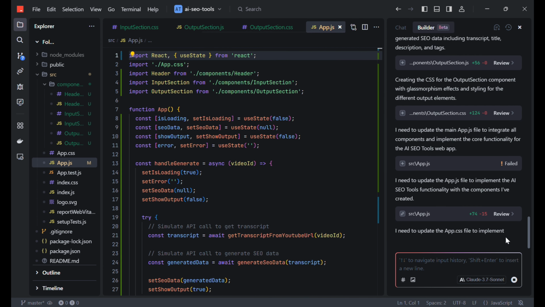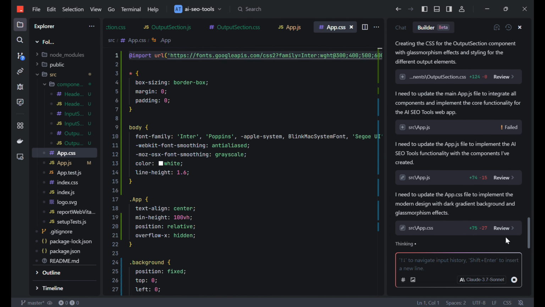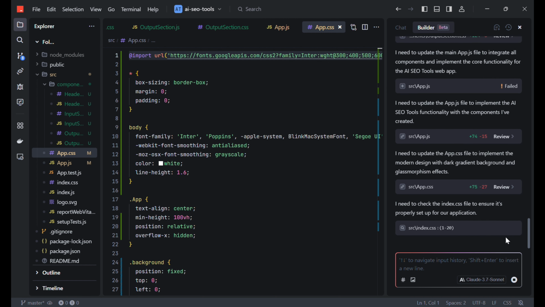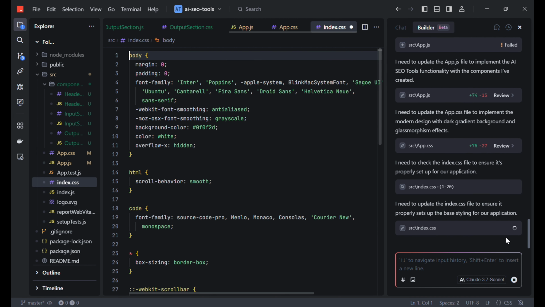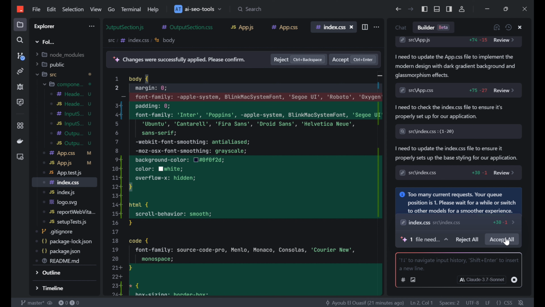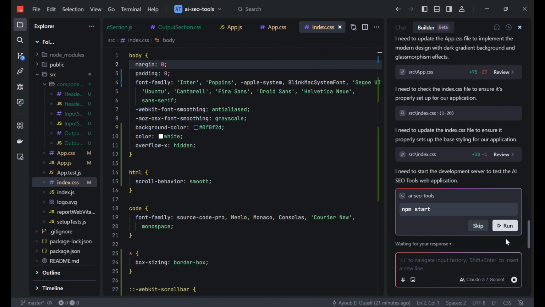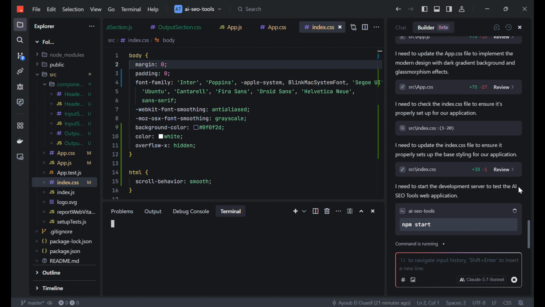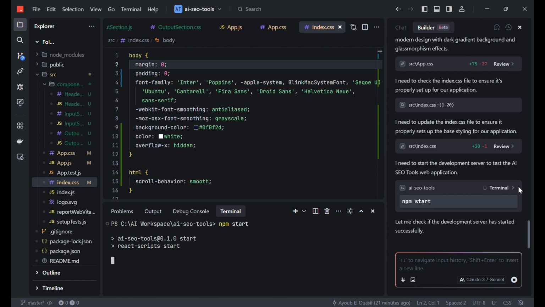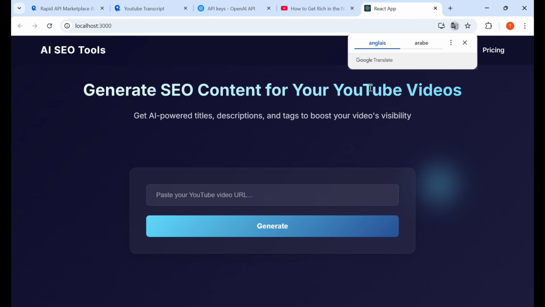If you use Claude 3.7 a lot, you'll eventually see a message saying, "Too many concurrent requests." Just be patient or switch models. A couple minutes later, it finished processing everything and gave me the command to start the app. I clicked Run, and boom, the app was live.